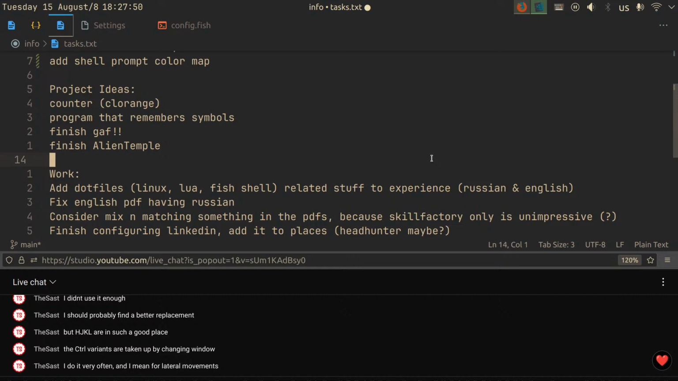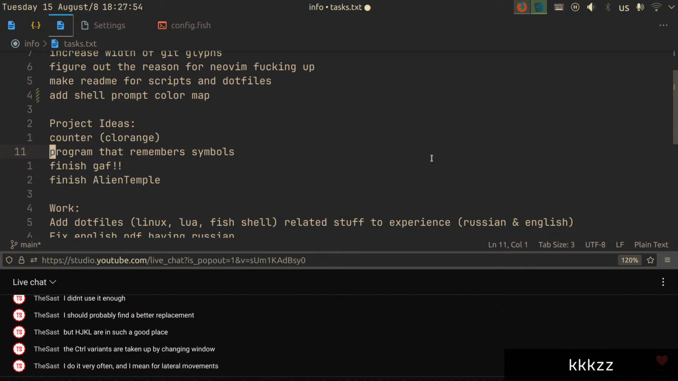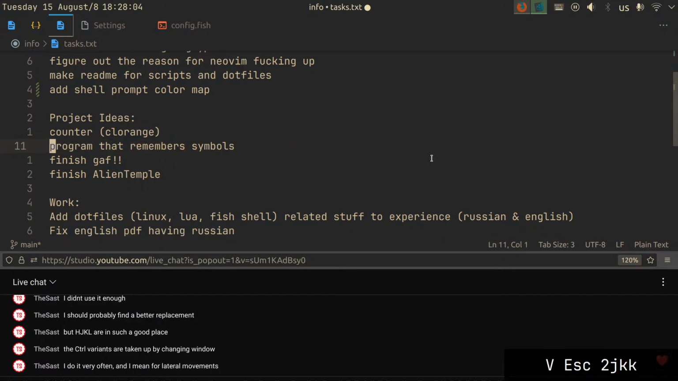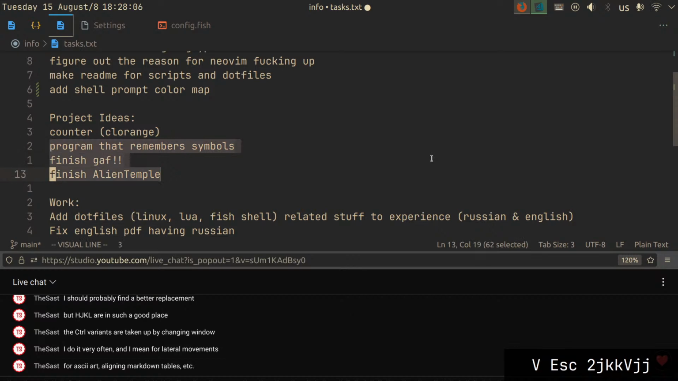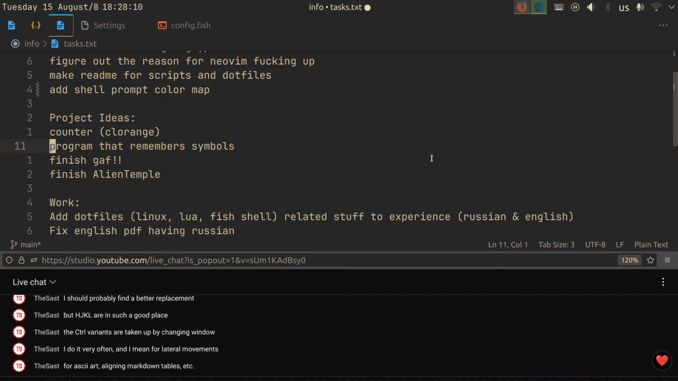I do it very often, I mean for lateral movements. You mean like horizontally? Because if vertically, like say I want to move this line here, I shouldn't grab it and move it myself. For ASCII aligning markdown tables, etc. Let me get to that after I show off this example.